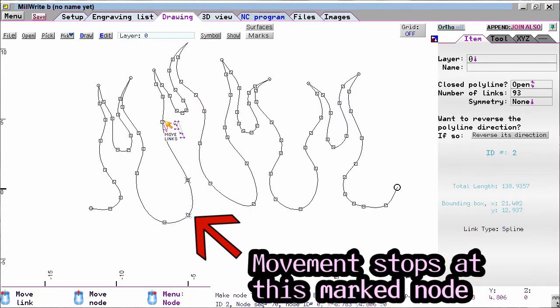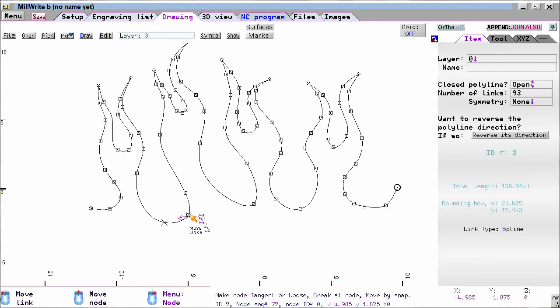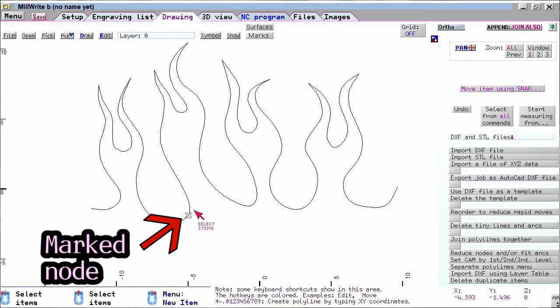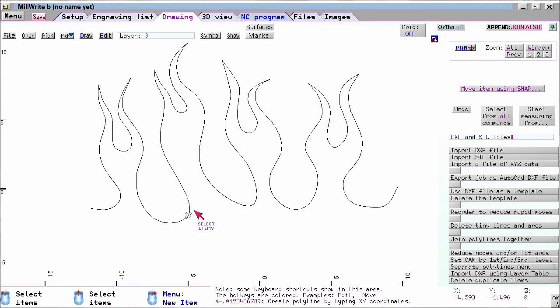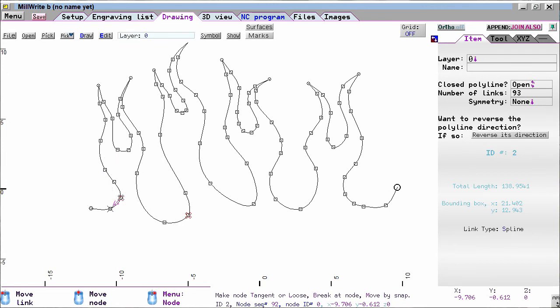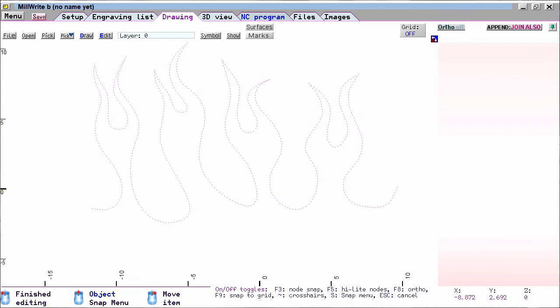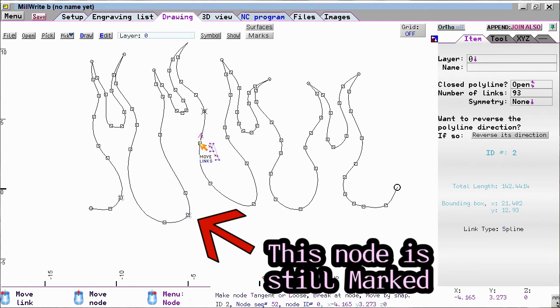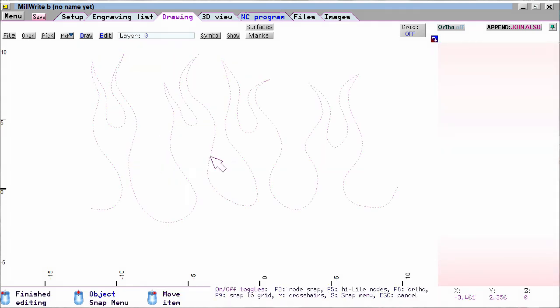Marking and unmarking the nodes with the mouse is a bit of a nuisance. The easiest way to mark and unmark nodes is to use the hotkey, which is the key with the /. Let the mouse hover over a node and press that key to mark it. And if it's already marked, it will become unmarked. So I will mark this node, and all of the nodes will move from the node that I click on to that particular marked node. This node is still marked, so if I click this node, all of the nodes up to that marked node will move.